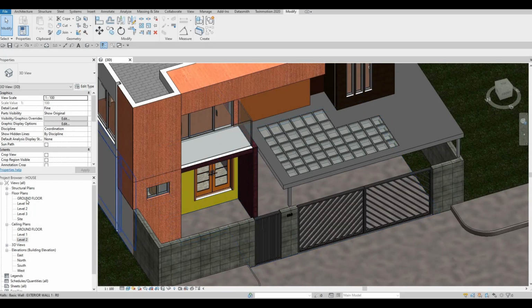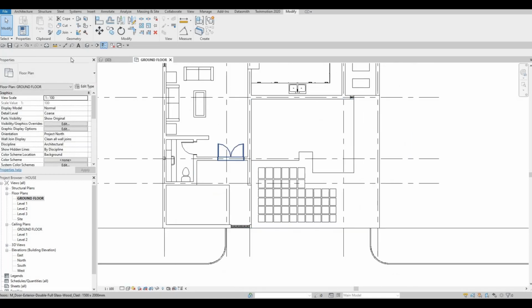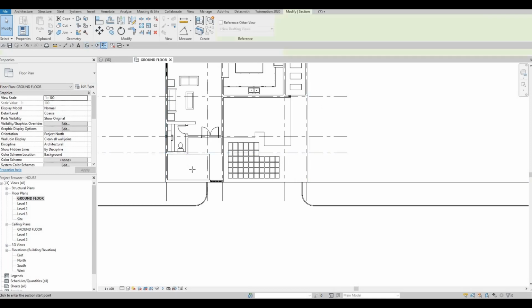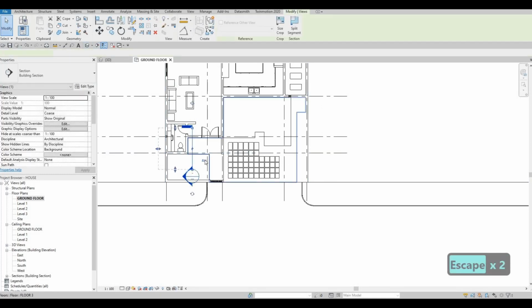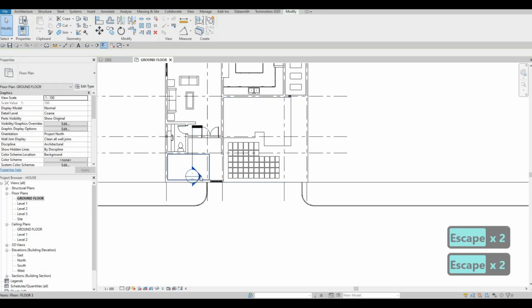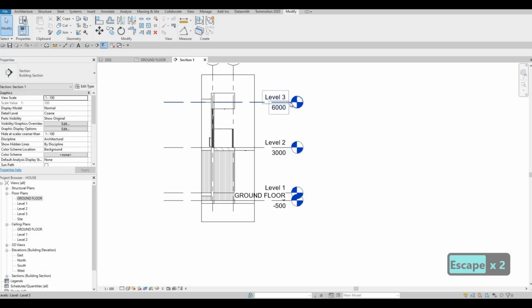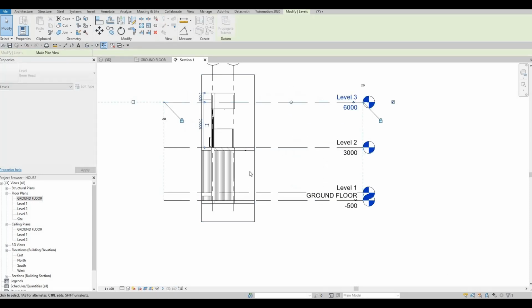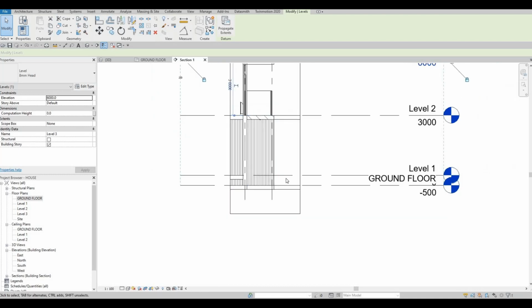So now what I'm gonna do is I'm gonna go to floor, and we're gonna make it easy for us. Let's go and create a section like this, but flip it around, and then go right here, and we want to extend this one so that we can see much better. So here we have the floor going from the ground to level 1.